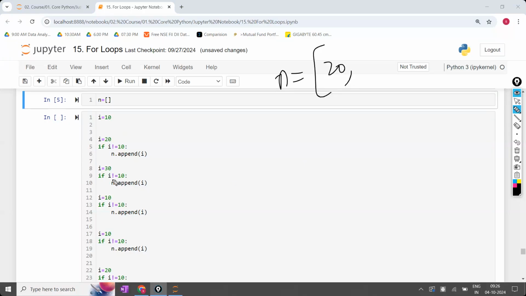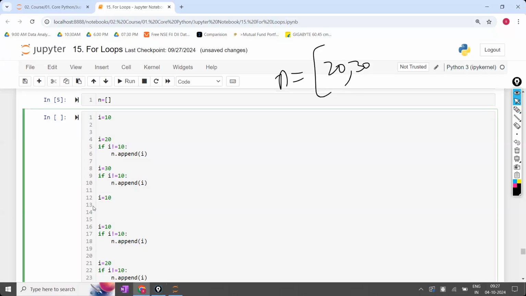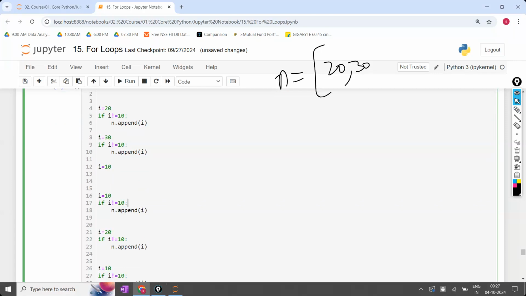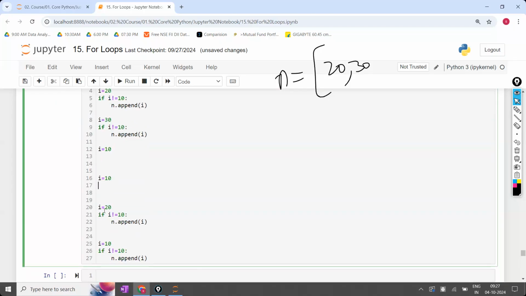Next, 30. 30 is not equal to 10. True. So it is going to add in the n 30. Next, I is equal to 10. 10 is equal to 10, so not equal to 10? No, it is false. False means this part will be deleted. I am deleting. Next, 10 is not equal to 10. False. So this is also not executed. Deleted. 20 is not equal to 10. So it is going to append. So 20 is added. Next, 10 is not equal to 10. No, condition is false. This is also deleted.